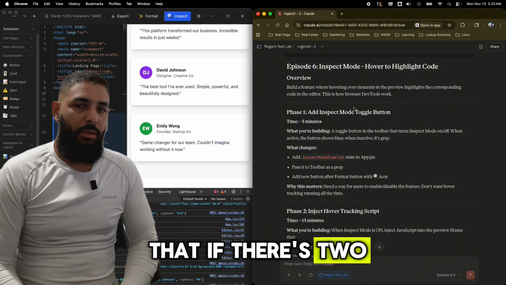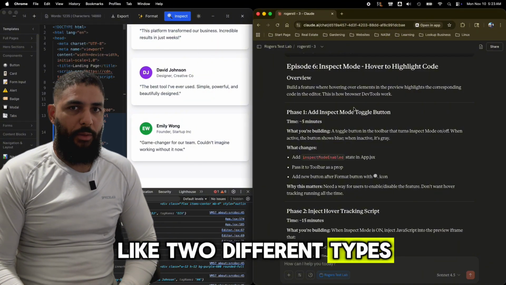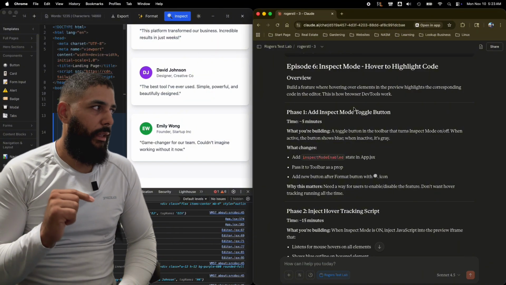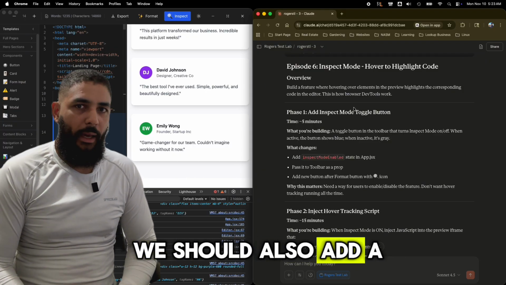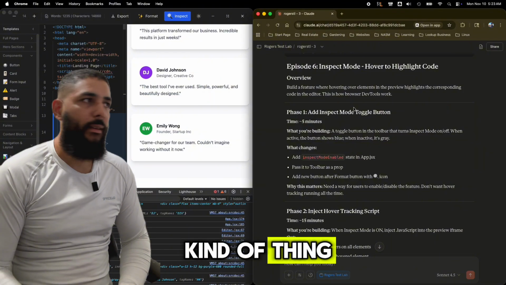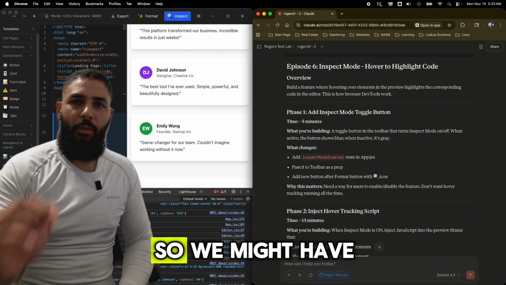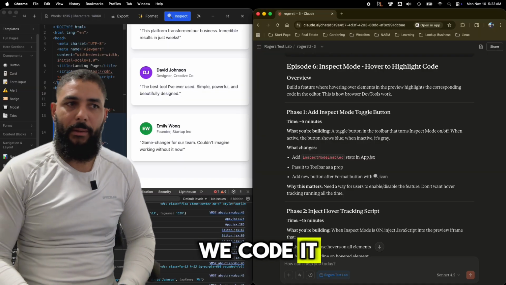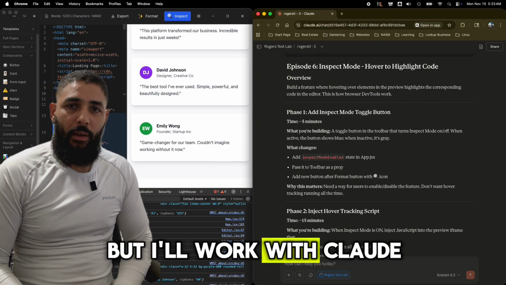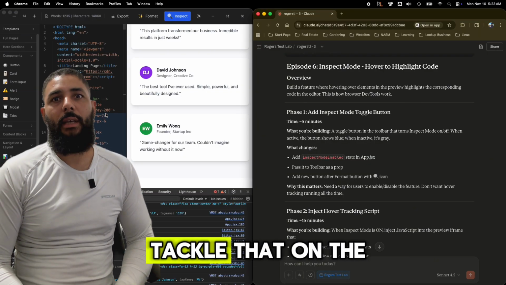Also, I did notice that if there's two elements with the same type, like two different types of cards, it would get mixed up between them. So I'm wondering if we should also add finding them by ID kind of thing. But I'm not sure if everything has an ID, so we might have to go that route where we make everything unique so that we're able to track it while we code it. But I'll work with Claude, come up with a plan, and then we'll tackle that on the next one.